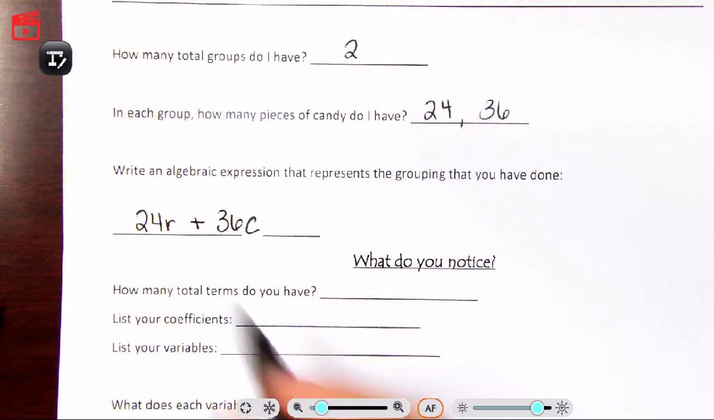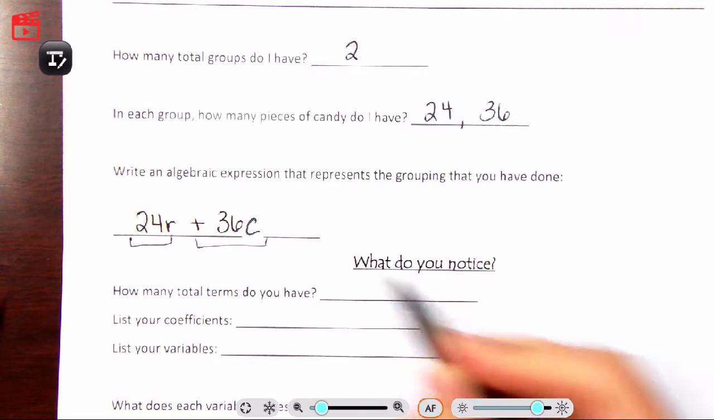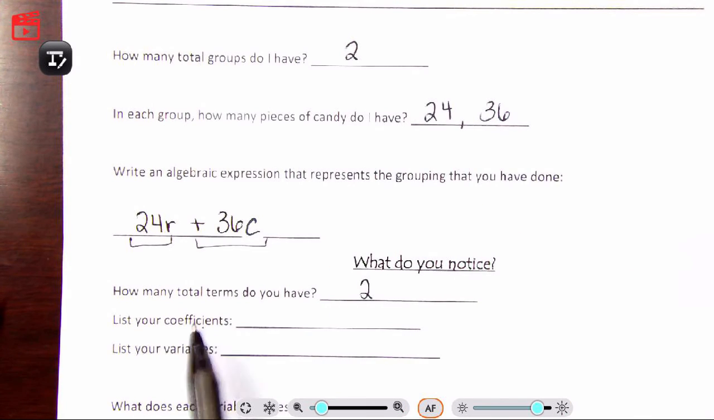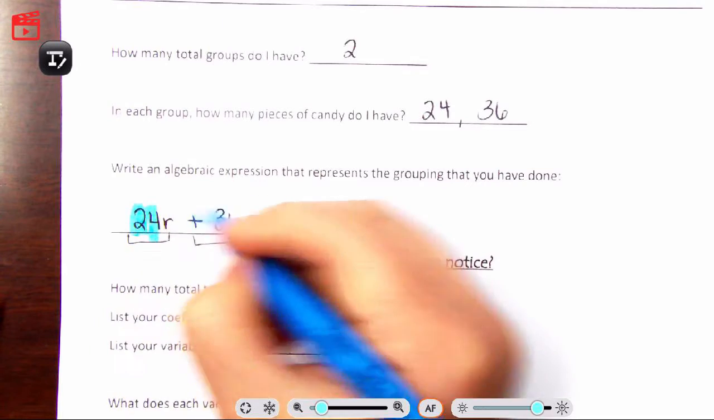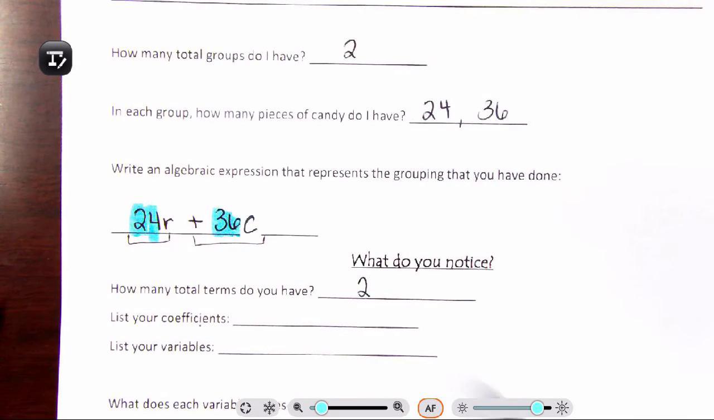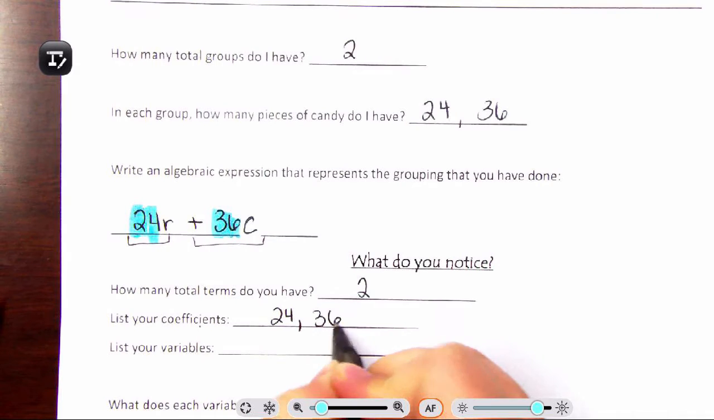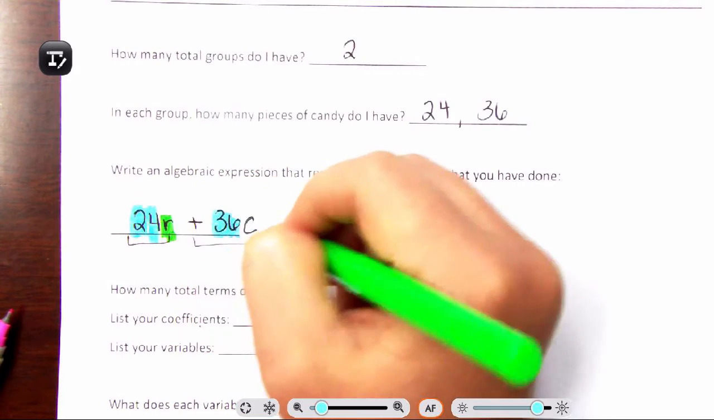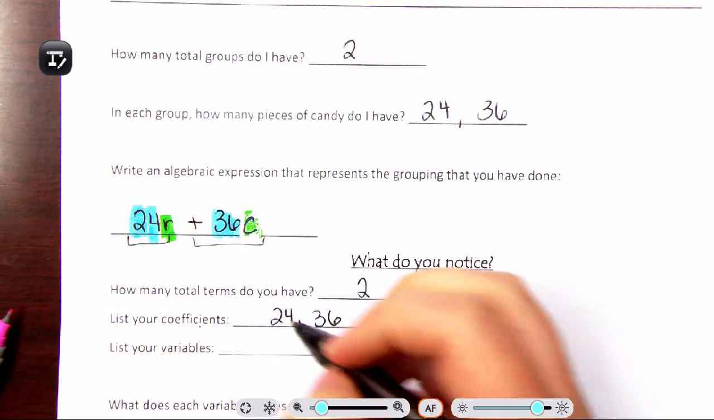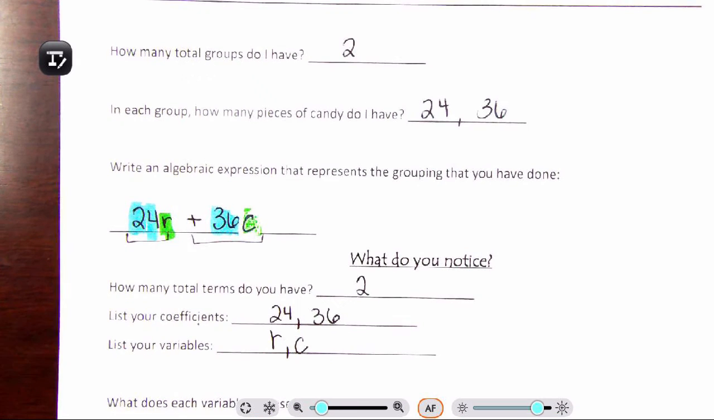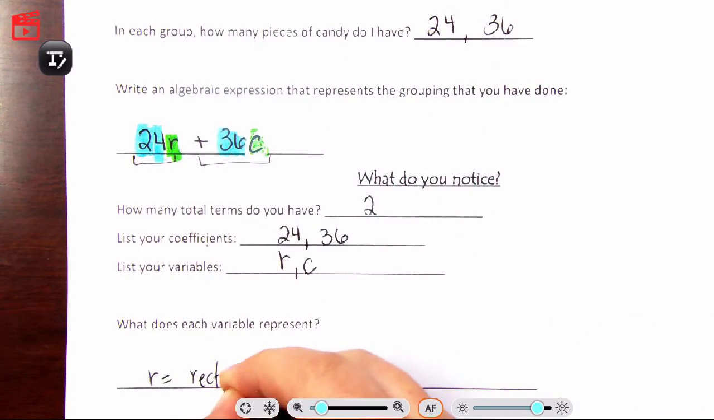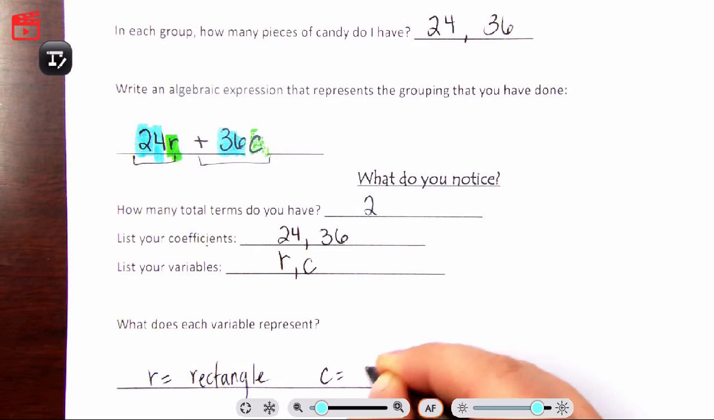Okay, what did we notice? How many total terms do I have? I have 1, 2 terms. List your coefficients. Again, coefficients are in front of your variable, which we have 24 and 36. List your variables. Variables, again, are your letters, and that is R and C. What does each variable represent? R represents my rectangle shape, and C represents my circle shape.